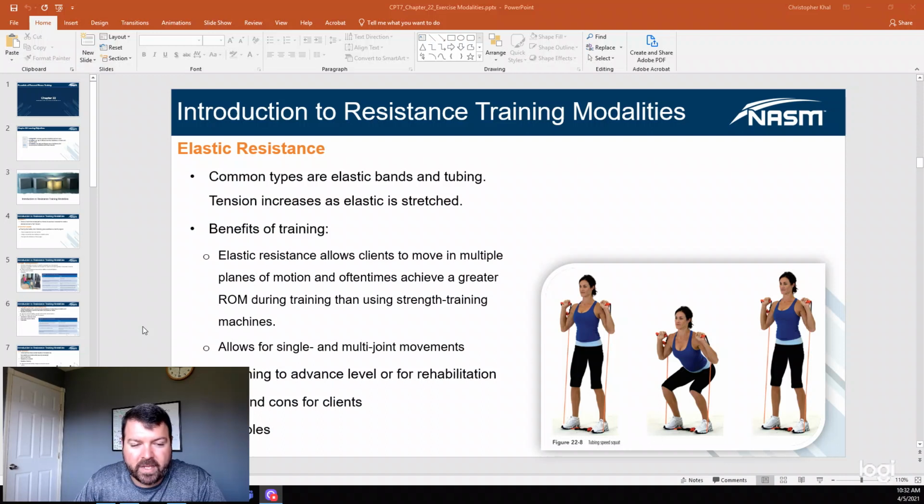Resistance bands, or whatever bands you want to use, are great. There are the bands, almost like a rubber band, which are flat and thin, and then there's the tubing, which is round. These are really good. They're used for anything, beginner to advanced.